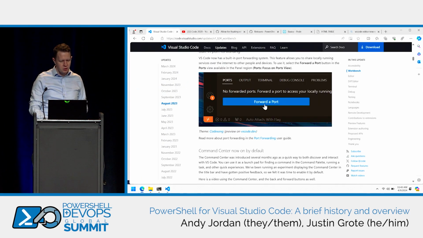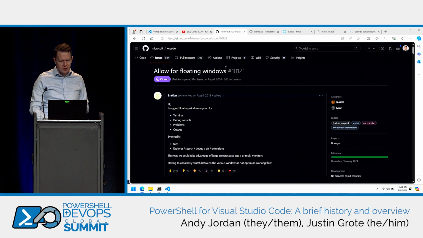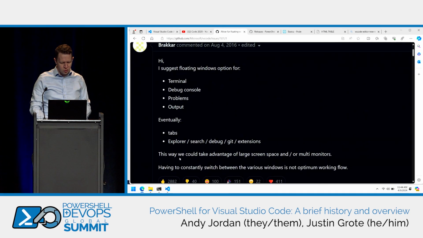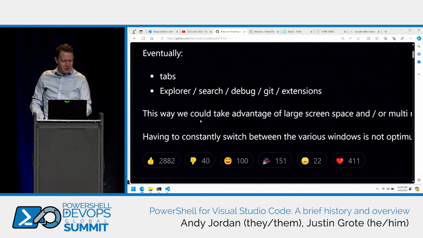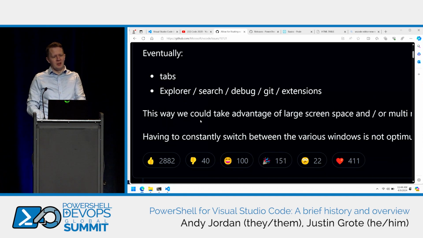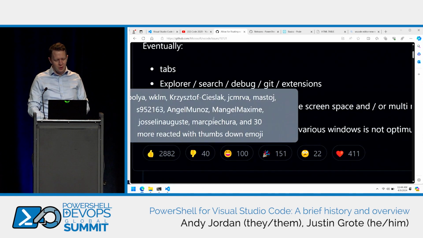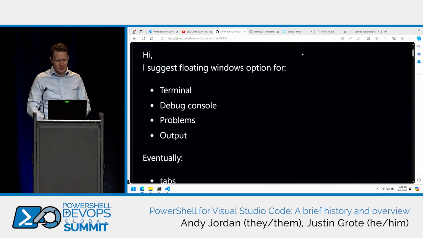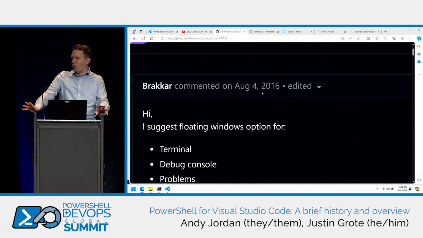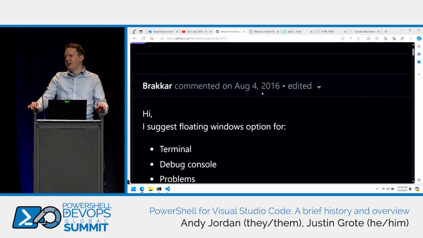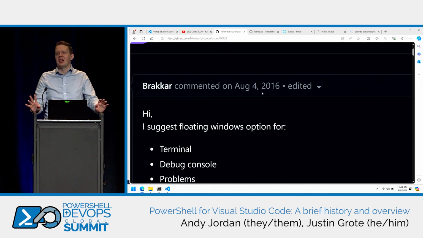So one of the first things I want to show is this one particular issue right here. I want to really zoom in on one aspect. Look at this: 2,882, 40, etc. If we go up a little higher, it started August 4th, 2016. So for 8 or 9 years until it came out, this was the most requested VS Code issue for 8 years running. There were aspects of the way the extension worked that made it very, very hard to do. But now you can do this.